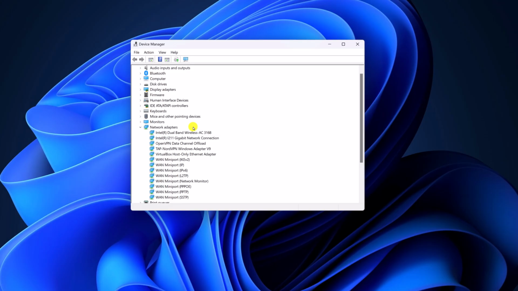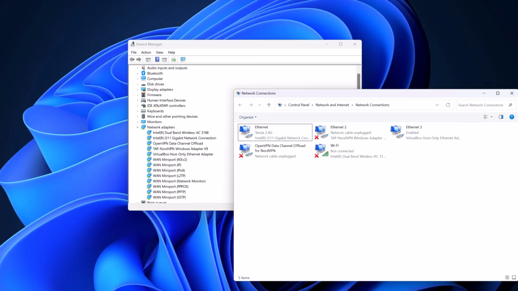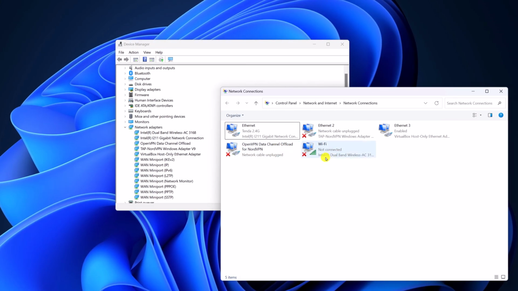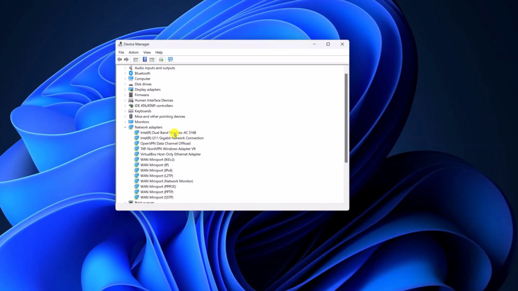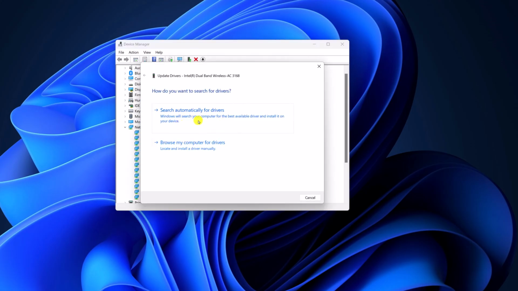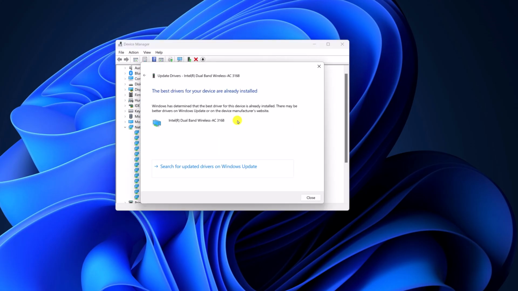To know the Wi-Fi driver name, you can simply use View Network Connection option, and here you will get your driver name. So Intel Dual Band Wireless AC3168 is my Wi-Fi driver. I will simply select it, right click on it, then click on Update Driver. And here click on Search automatically for drivers, and it will install the latest available driver for your system.